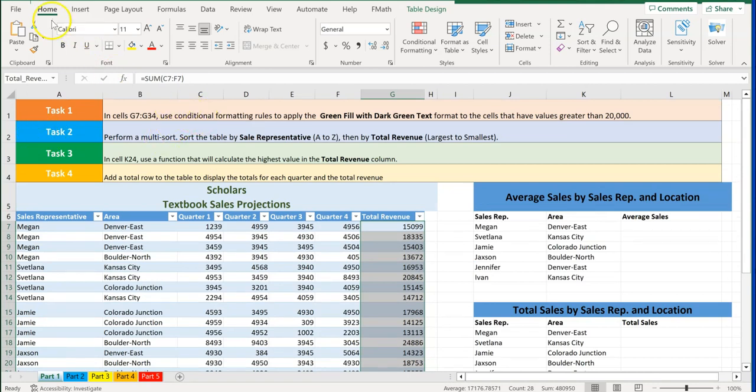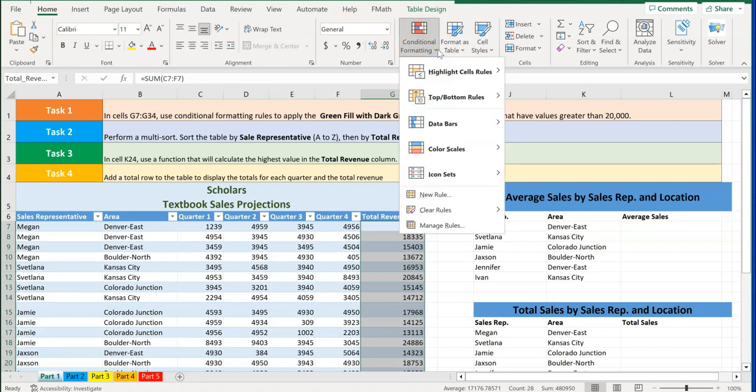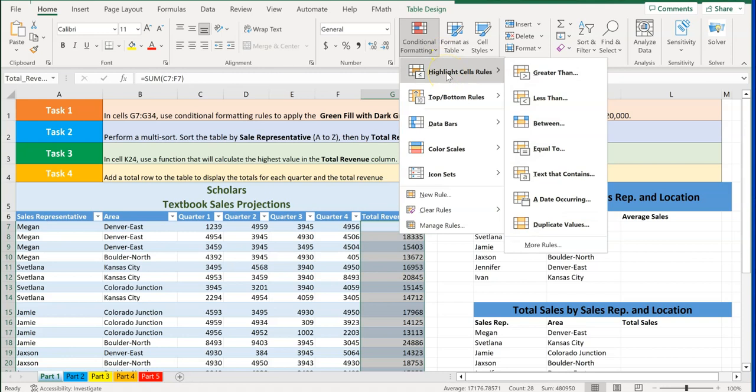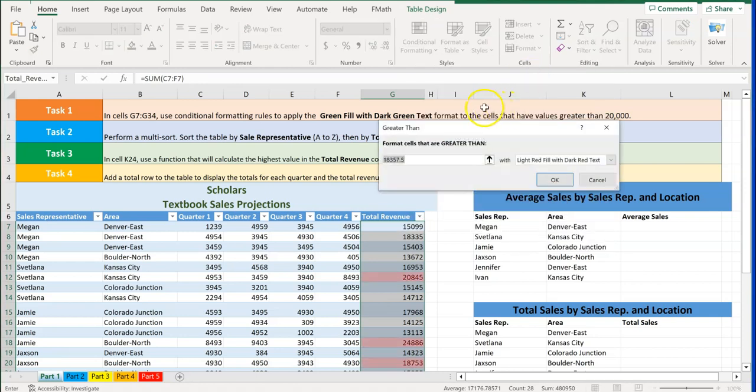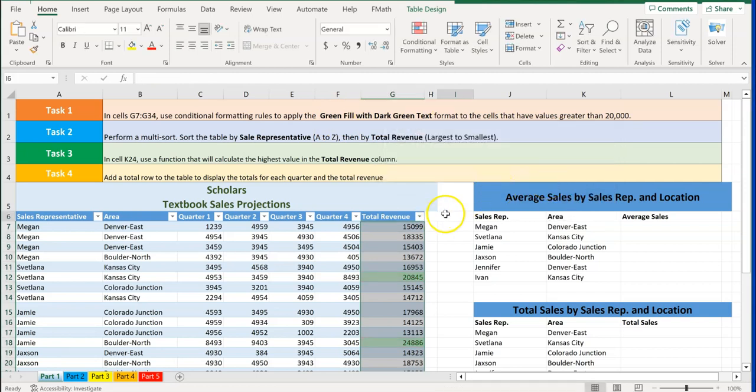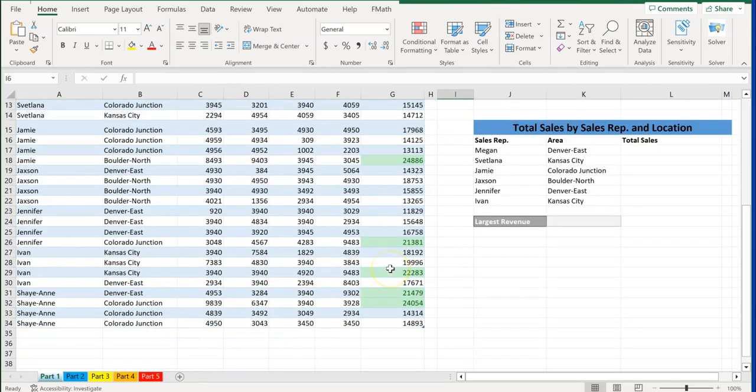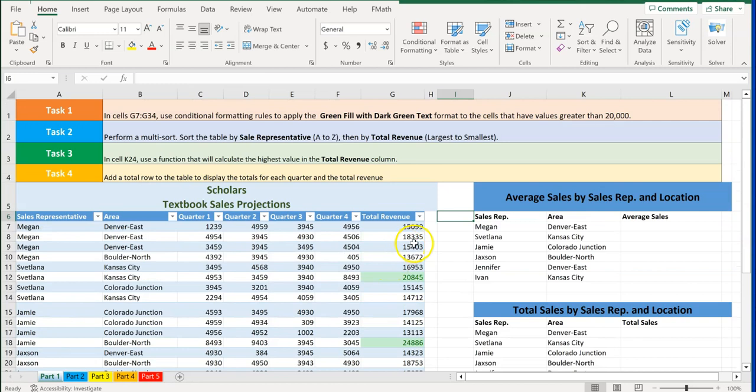And it says use conditional formatting. That's on the home page. Go over here to conditional formatting, do our drop down, and highlight cells rules because it's asking us to apply that. And the question said greater than 20,000. So we're going to use greater than, and we're going to type in here 20,000. Right now it was showing all of it, and it says with green fill with dark green text. So we're going to choose green fill, dark green text, and click OK. So now we can see that we've highlighted the ones greater than 20,000.